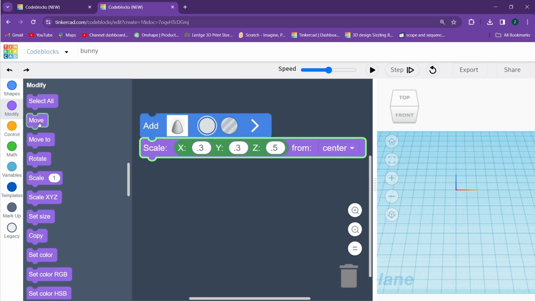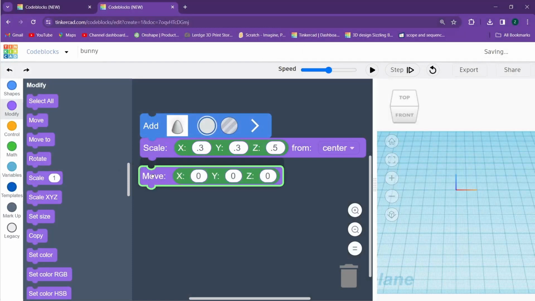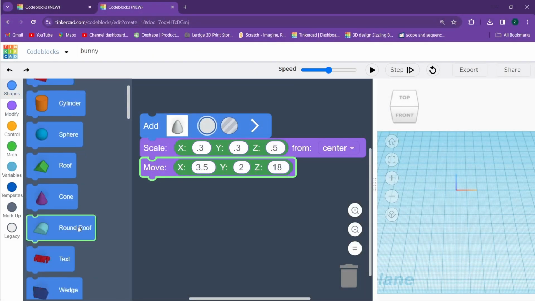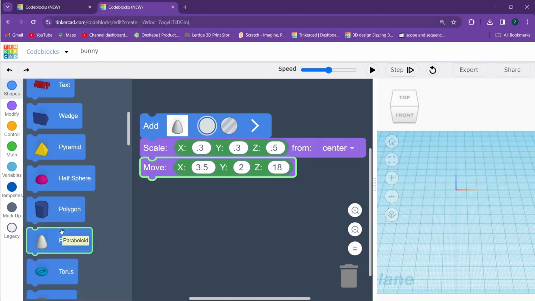After that, we'll drag in a Move command, and we're going to set the X to be 3.5, the Y we will set to be 2, and the Z we will set to be 18. After that, we'll go back to the Shapes tab, and we'll drag in another paraboloid.